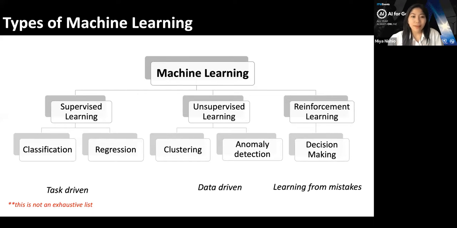And then last but not least, we have reinforcement learning, which is mostly about decision making, as the whole process involves learning from mistakes. I would just like to mention here that this is not an exhaustive list, so these are not all the types of machine learning, but these cover most of the important ones as well.